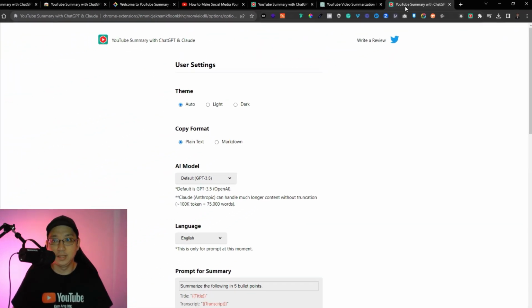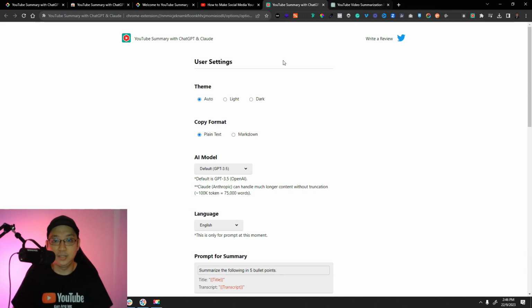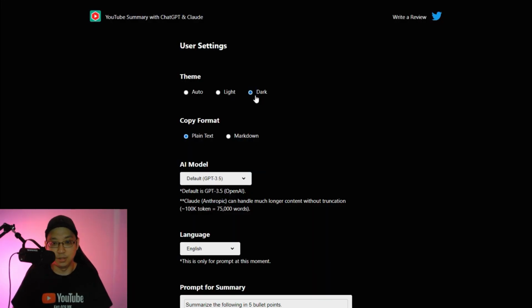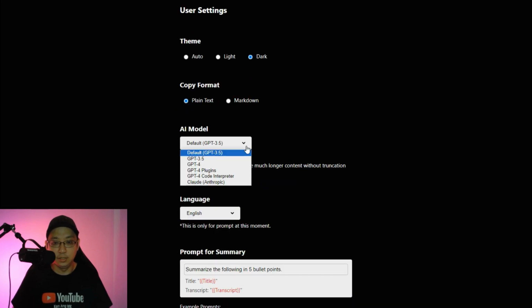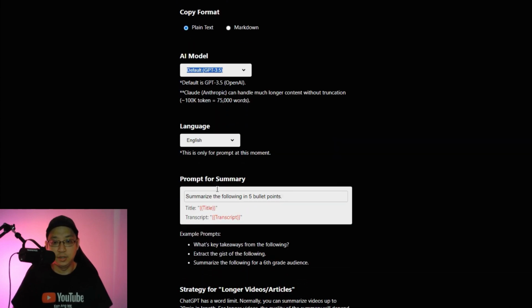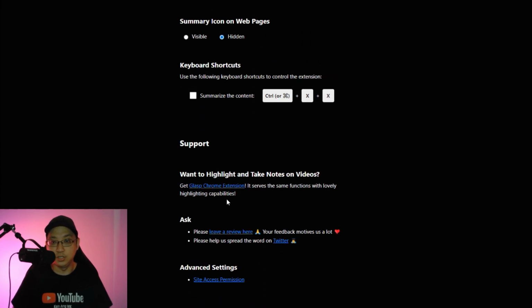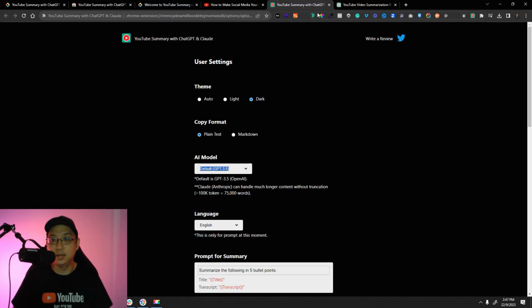Alright, and then you open up the summary, the user setting. So you can do a different setting. You have theme, I like dark, so I always put it dark. You can see the copy formats, plain text, the GPT model. You can just put it as default. Language, everything is here. Just have a look at how you want to change it. For me, I just keep it as it is. Okay, let's just close it.